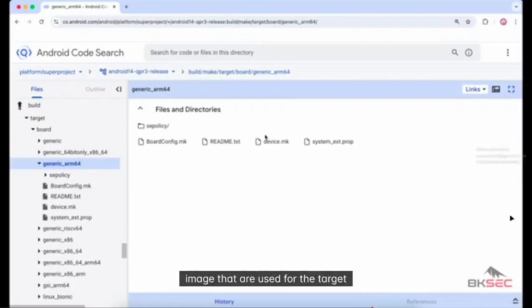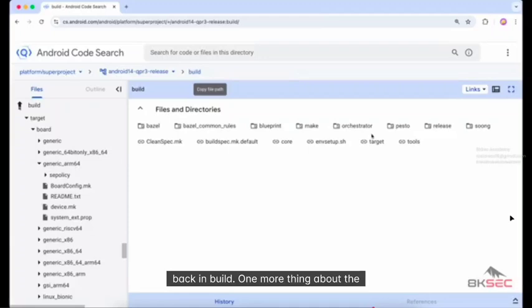Back in build, one more thing about the target directory over here is that the target folder is not used during the normal build process. It is used by the lunch command to select the target for a build.